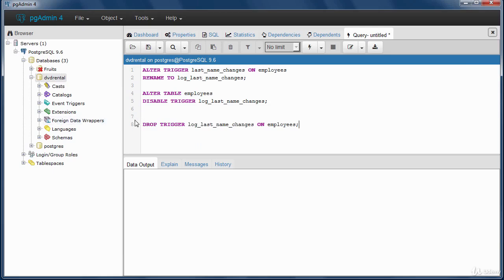So this is an example on line 8 here of how you would remove a trigger. Say for example, if I wanted to remove a trigger called log_last_name_changes on this table called employees, this is the statement I would use to remove the trigger.